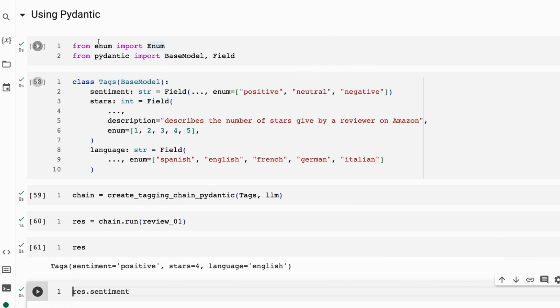So you can see that here we've got the Pydantic class, and we're going to create a class called tags. And this is going to have sentiment, stars, and language, just like we had before. But now it's got an enum for each of these, again, like we had before. But now the output is actually going to be a class of tags here. So it's going to be a specific object. You can see that when we run this through now, we pass it into the create tagging chain here, we pass in the tags and our LLM, and we pass in the first review that we had.